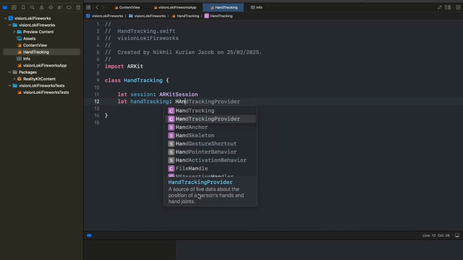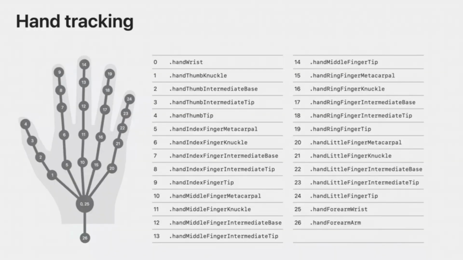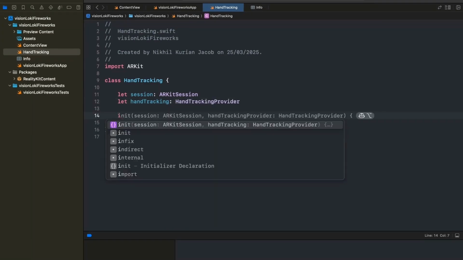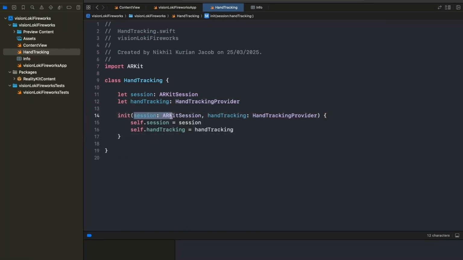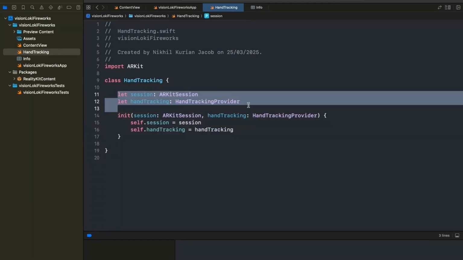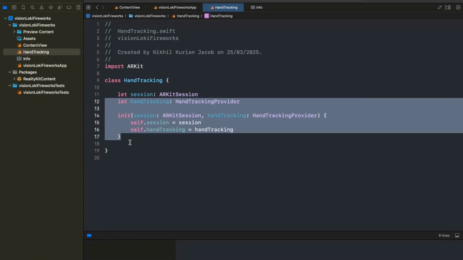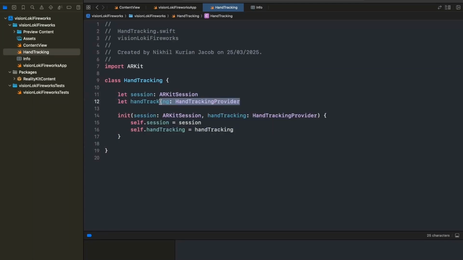A hand tracking provider is the source of live data about the position of a person's hand and hand joints. It is a provider that ARKit supplies, which will help you track the user's joints and their hand positions over time, which will help you also create custom gestures, as we'll see soon. So this is the provider that we need, the HandTrackingProvider. Then we're going to form a constructor for this class, which will take in an ARKit session and a hand tracking provider and inject those into these values here. This is just a standard constructor in Swift where we inject the dependencies we need for this class. In this case, it's the ARKit session and the hand tracking provider.